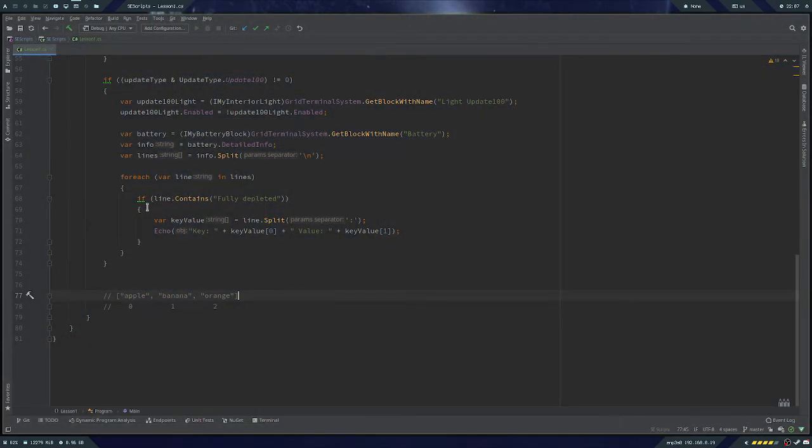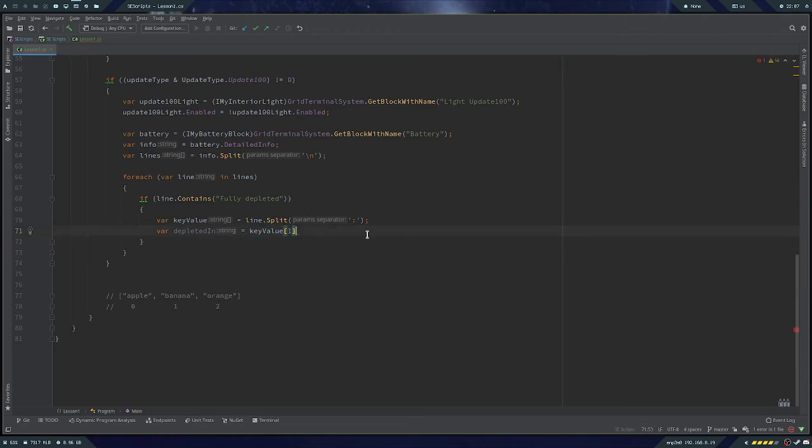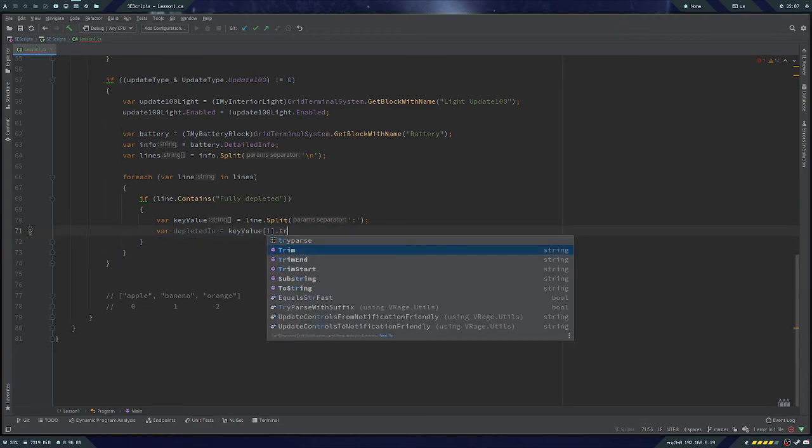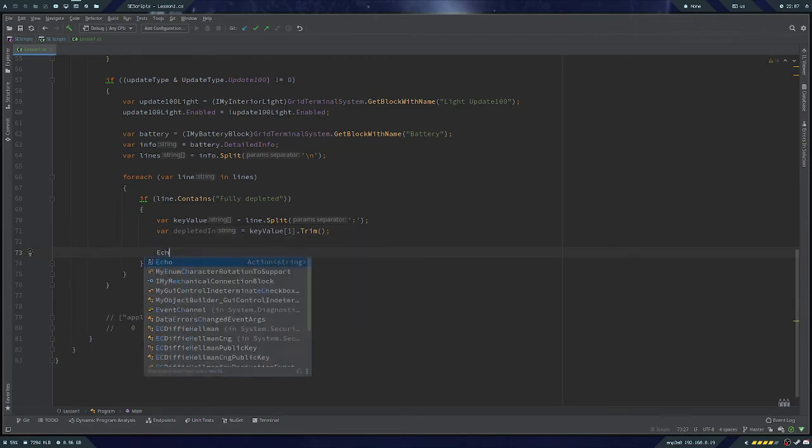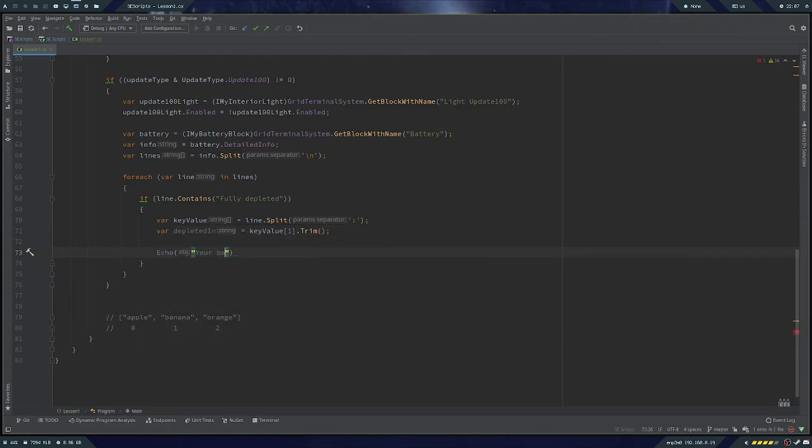Since we are not worried about the key, what we can do is set depleted in equals, we just care about key value at position 1, as we saw that's our value, and we can call trim on it, which will automatically remove any spaces in front and behind. And let's just echo your battery will die in, depleted in.